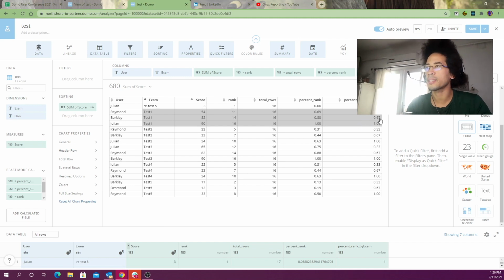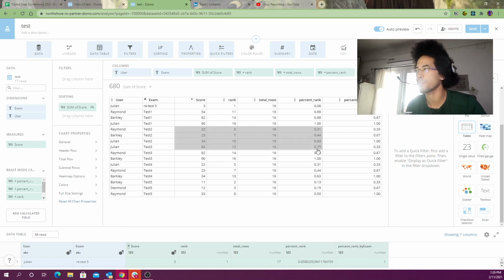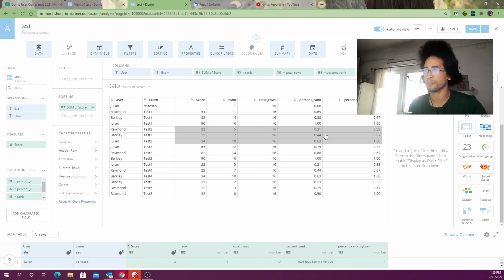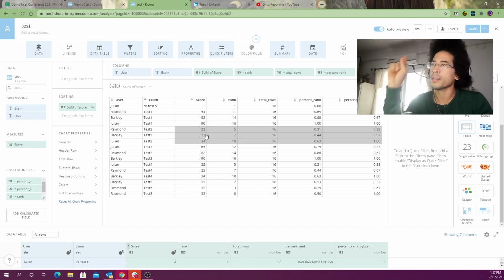And so what this is saying is 67% of people who took test 1 scored below an 82. And if I compare that over here, 67% of people who took test 2 scored below a 22. So if I were to put the splits 33, 67, 100 side by side, I would say, hey, these people scored higher than those people. And that's what this percent rank, what this partitioning allows you to do when you're comparing populations in like an A/B testing or ABC testing scenario. All right, again, this is good.